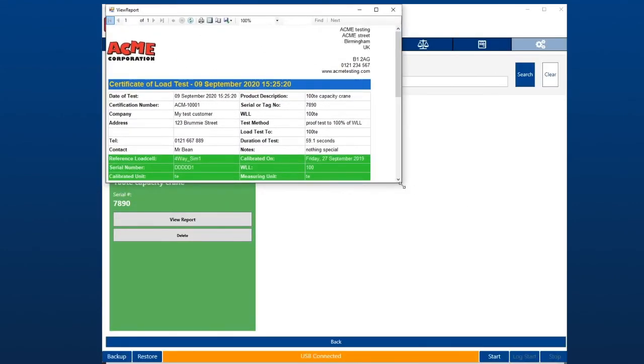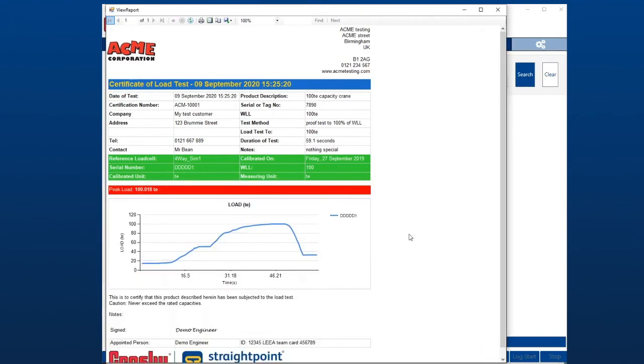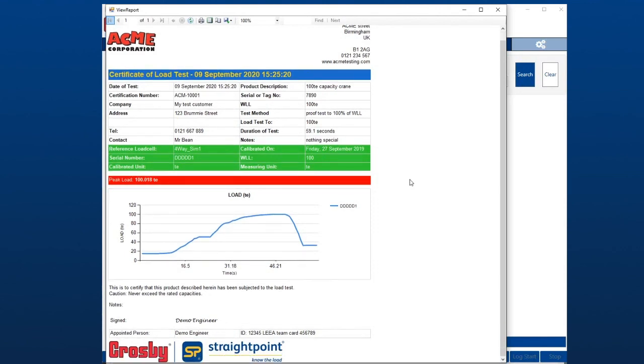And then it will take a few seconds, and then this will generate an automatic report with the date of the test, a unique certificate number, all of the details of the customer that you've done the test for, and the details of the thing that you've conducted the load test on. Here we can see the peak load that we achieved, but also the full traceability of the load cell that we did the test with, what it was calibrated in, when it was calibrated, and the working load limit of the load cell. So we've got full traceability of that test that we've done, as well as a visual depiction of the test that we performed. Then that will be completed with the name of the engineer and the details that we filled out earlier.